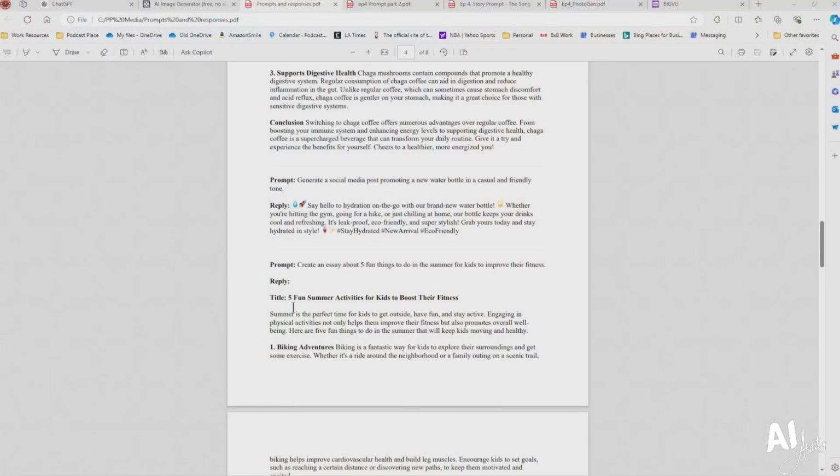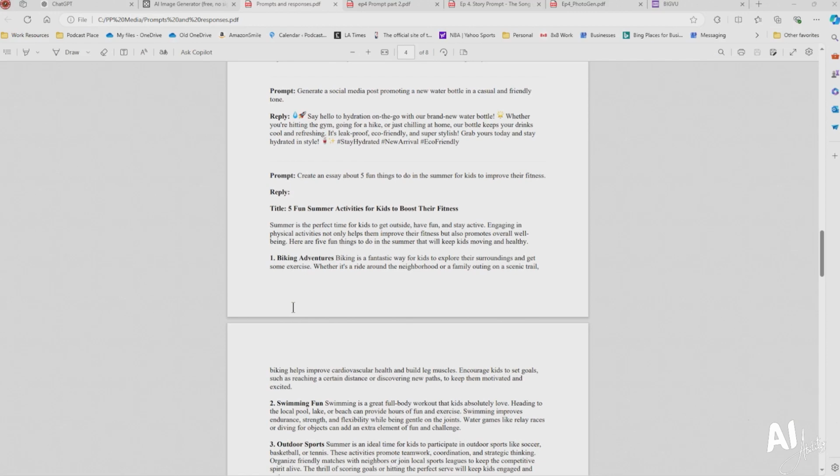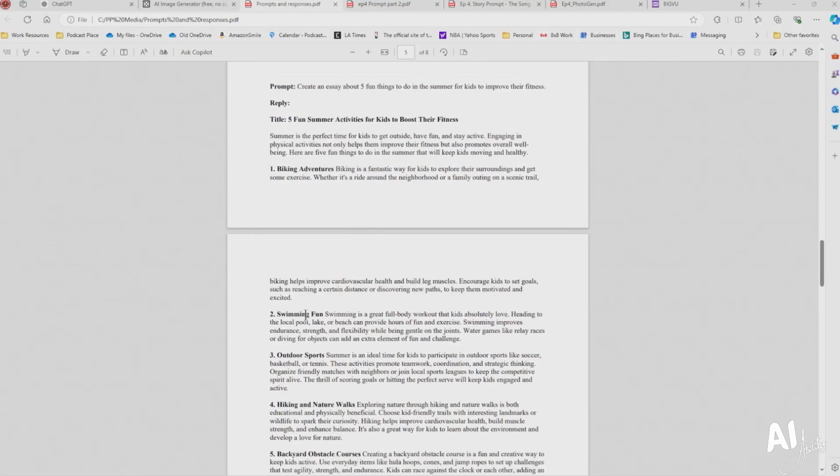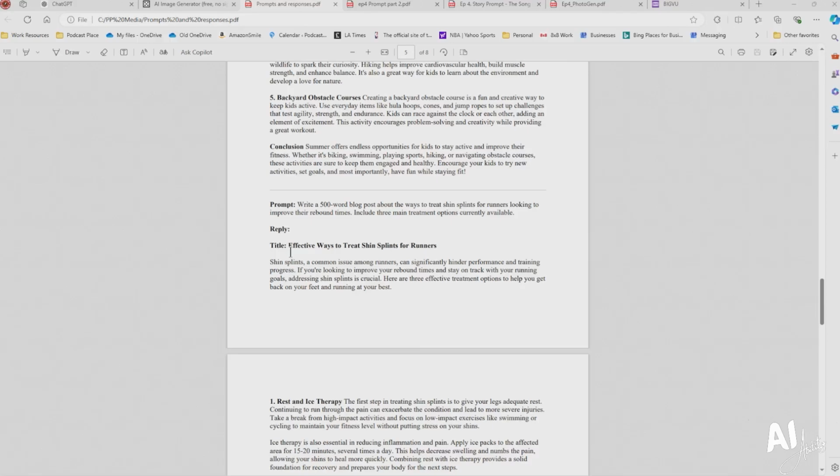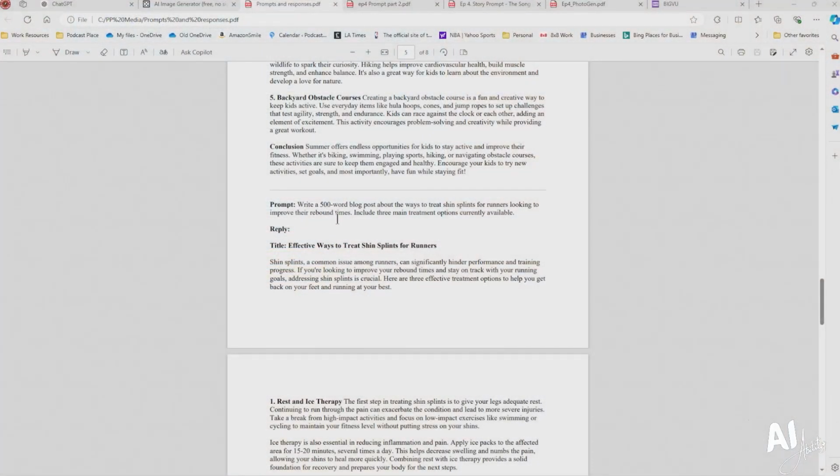Clarity, you just want to make sure that your prompt is clear and easy to understand. Create an essay about 5 fun things to do for the summer for kids who want to improve their fitness. Specificity, be specific about your requirements. So, an example of this would be write a 500-word blog post about the ways to treat shin splints for runners looking to improve their rebound times.